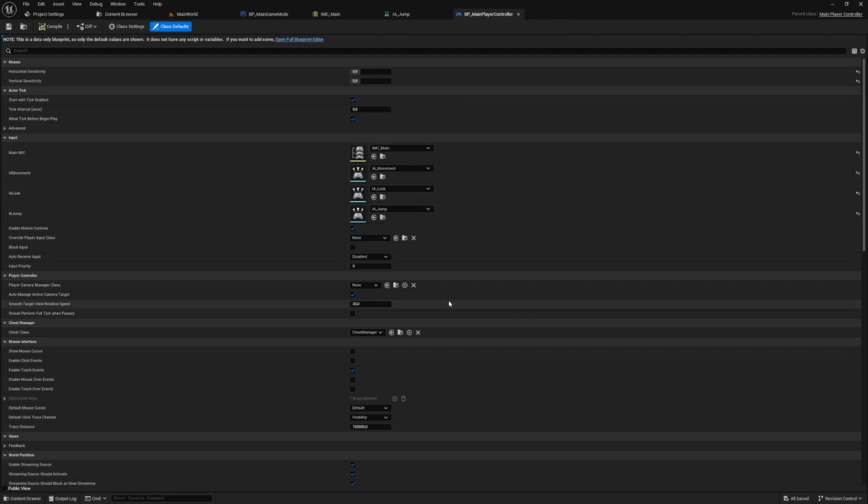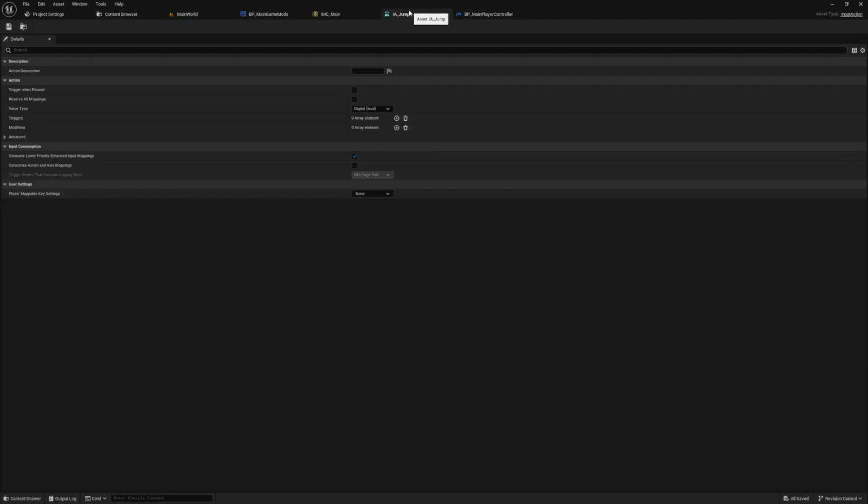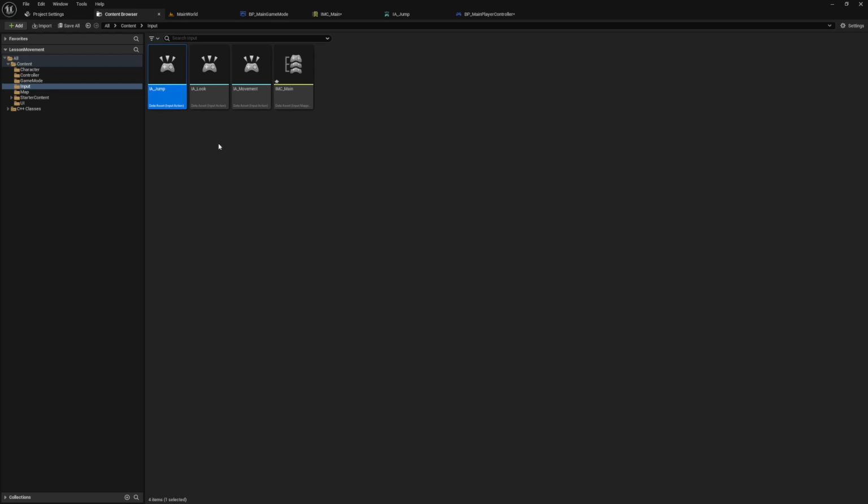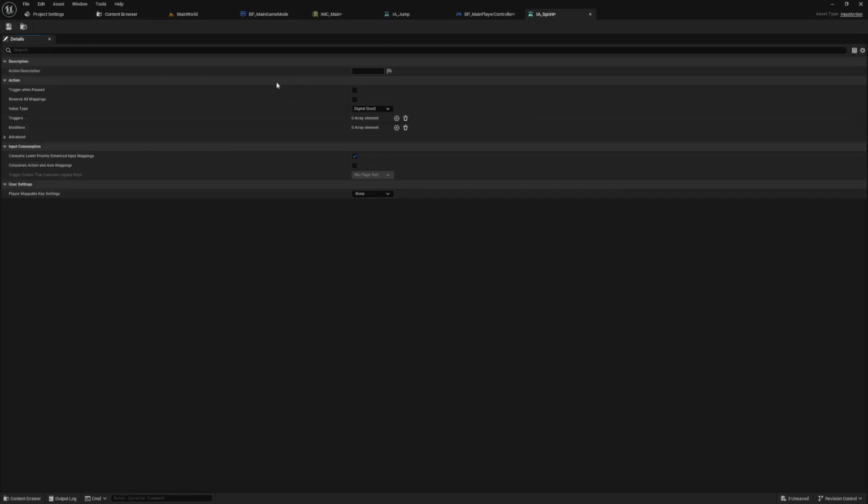Let's add a sprint. So again, same thing as before. Let's add first a new input action. So we can duplicate this one because it's also going to be a boolean that we're going to use inside. I'm going to name this one sprint. Right, let's save it.